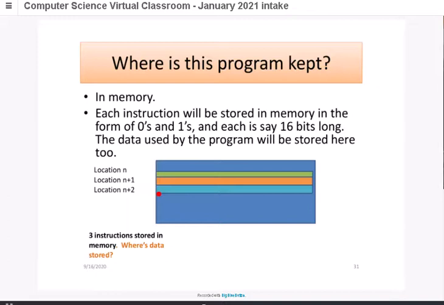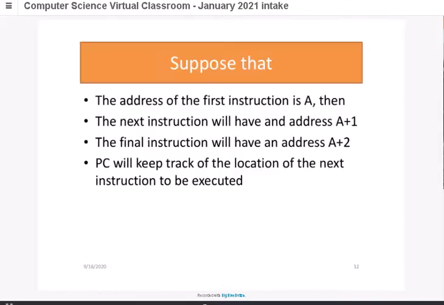And you might say, well, okay, instructions involve memory locations, the specification of memory locations. So where is data stored in memory? Where's the data stored? Where do you find it?